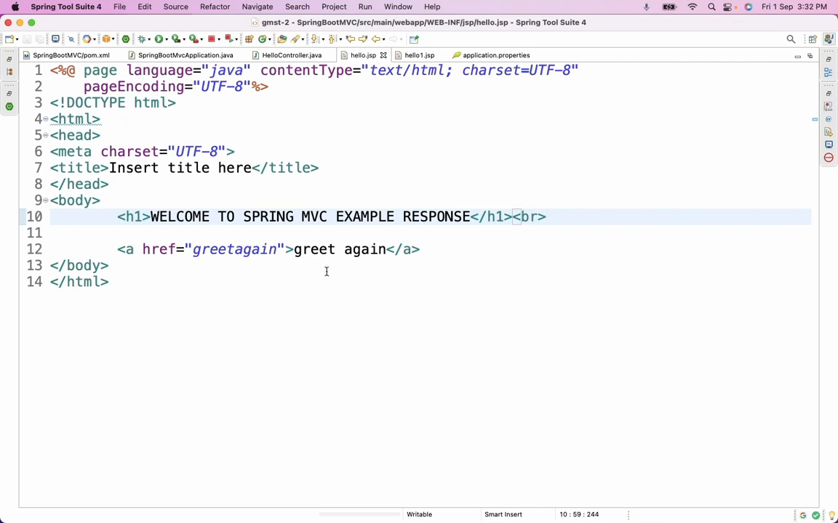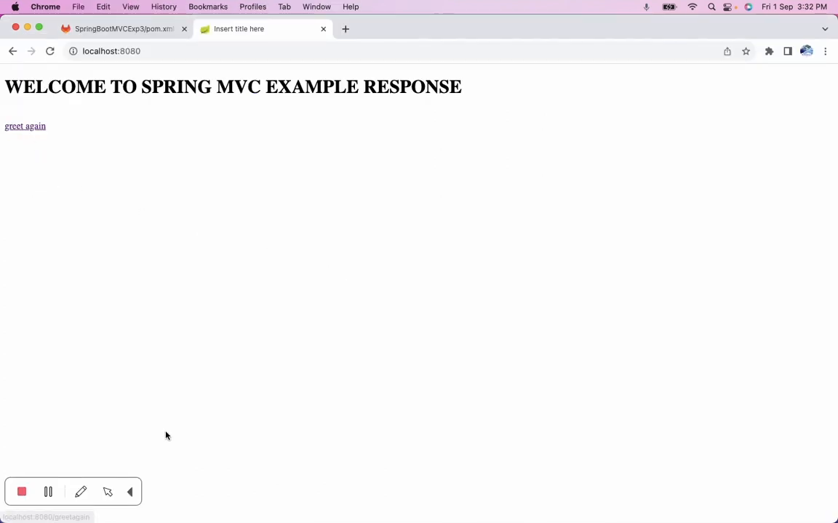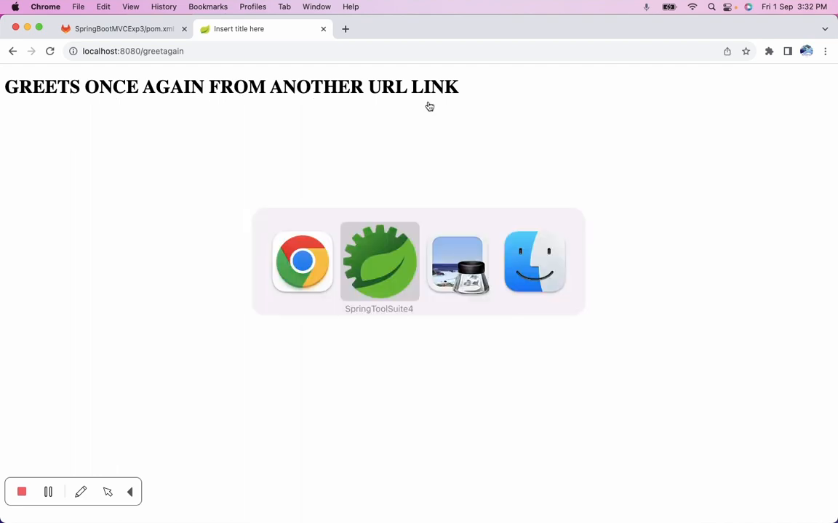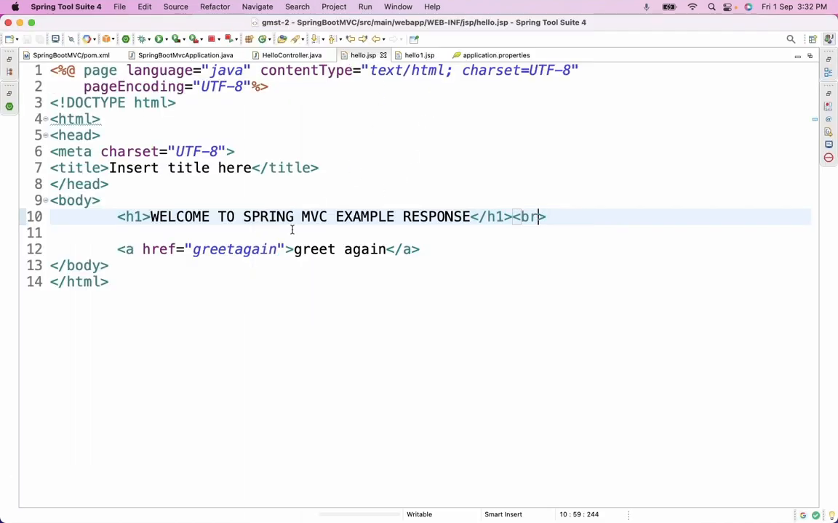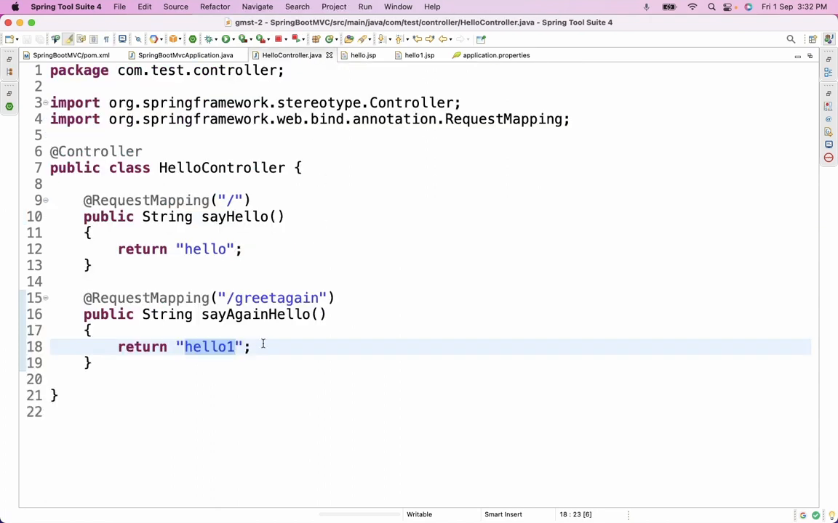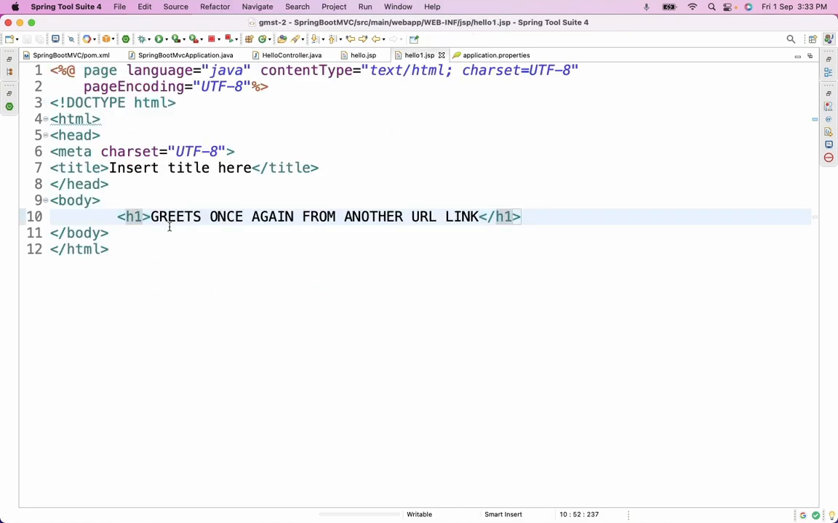The URL link we gave is greet again. If you click on greet again, it will go to the page below. So click on greet again: it greets once again from another URL link. The greet again URL link is triggered and executes the HTTP method. Inside that we have hello1.jsp, and the hello1.jsp output is this one.